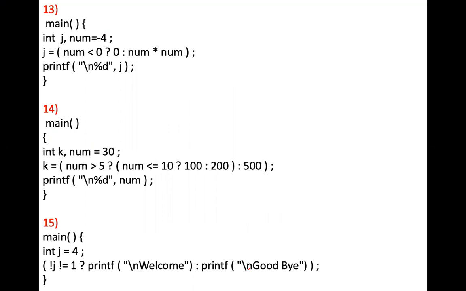So for the 13th one, -4 less than 0 is true. So it should assign 0 to J. Getting the answer: the condition -4 less than 0 is true. If the condition is true, the true part, the first part, will be assigned to J. So J equal to 0. Simple. Very simple. The next one is here.